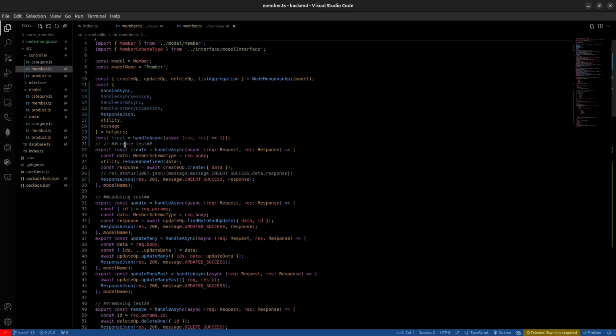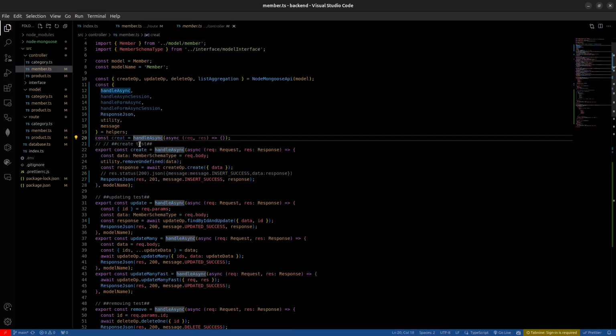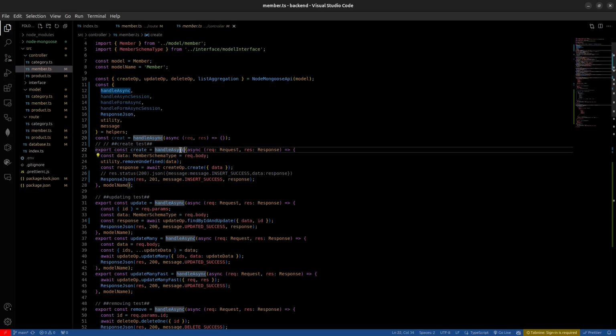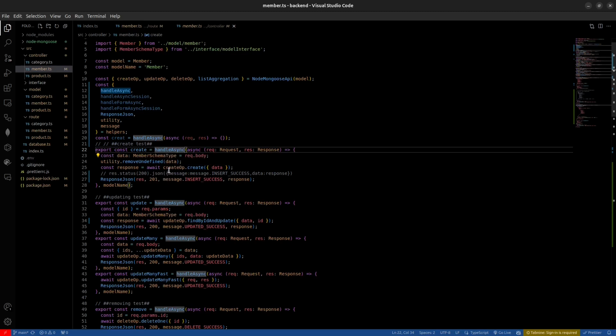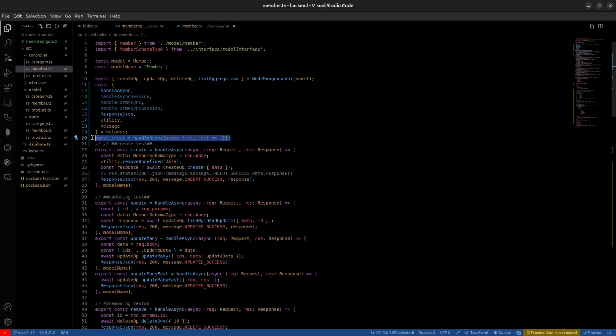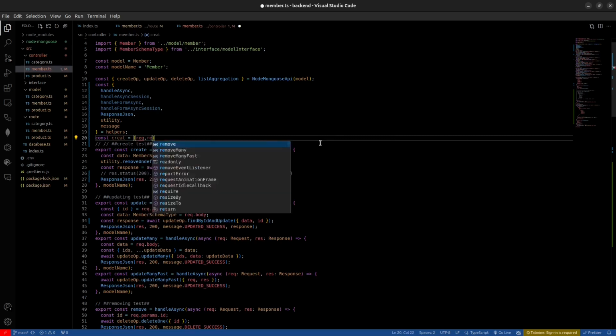So the first function is handleAsync. I only wrote this to explain how it works. It actually works like this in other functions, you can see handleAsync, but here we only write it to explain how this works. So first we remove all of this and write a simple function that requires req, res.